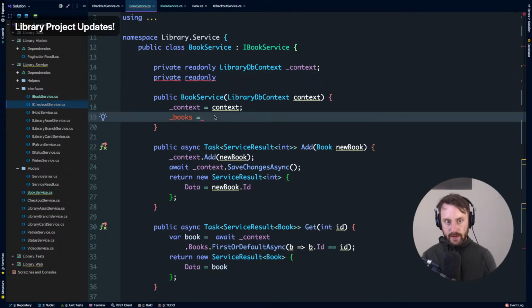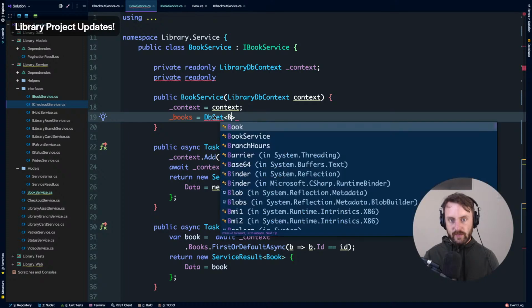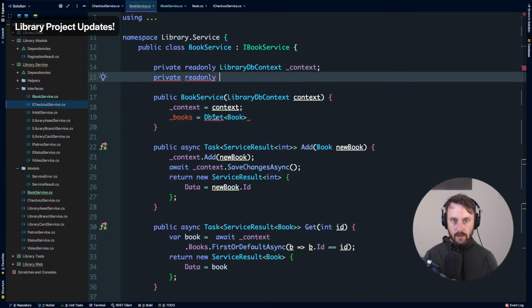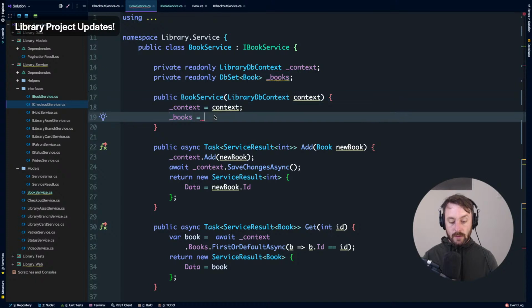I think I would say that this was a DB set of book. Sorry, wrong place. DB set of book. Books. I kind of already did that with context, but I could do context.set of book, right?